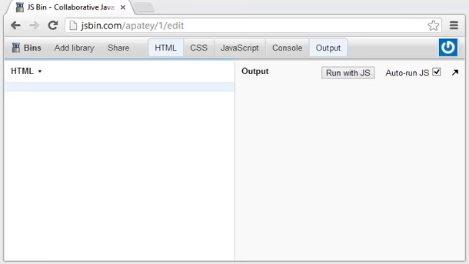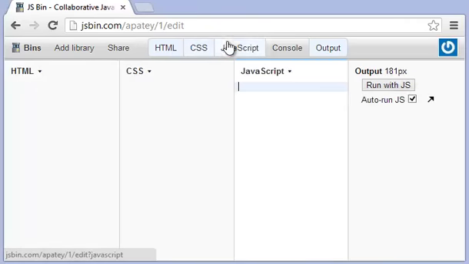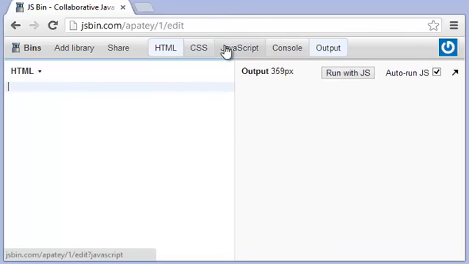Now, you probably have something, if you've just come to JSBin, in the HTML, CSS, and JavaScript. I just want you to highlight everything and delete that. The reason is that we're going to actually start everything from scratch here.